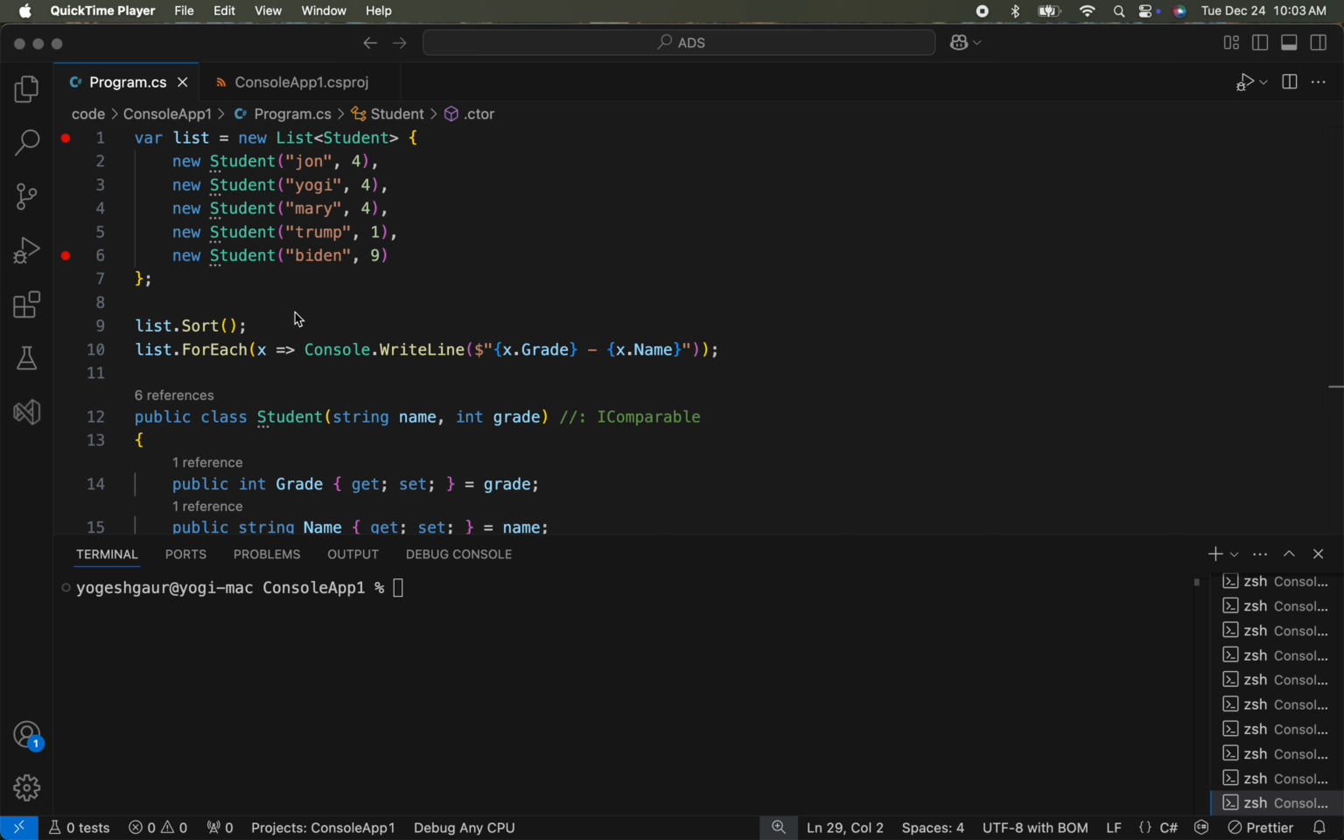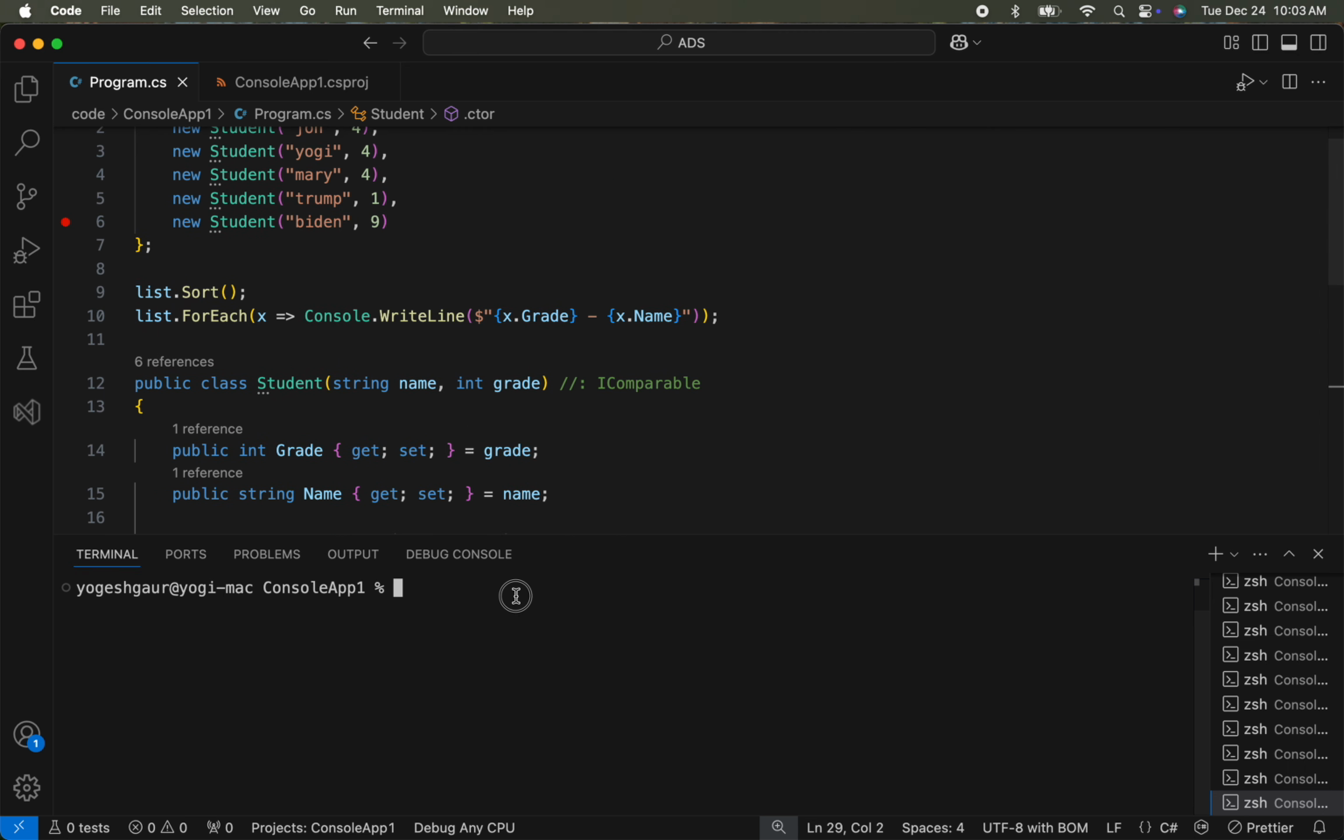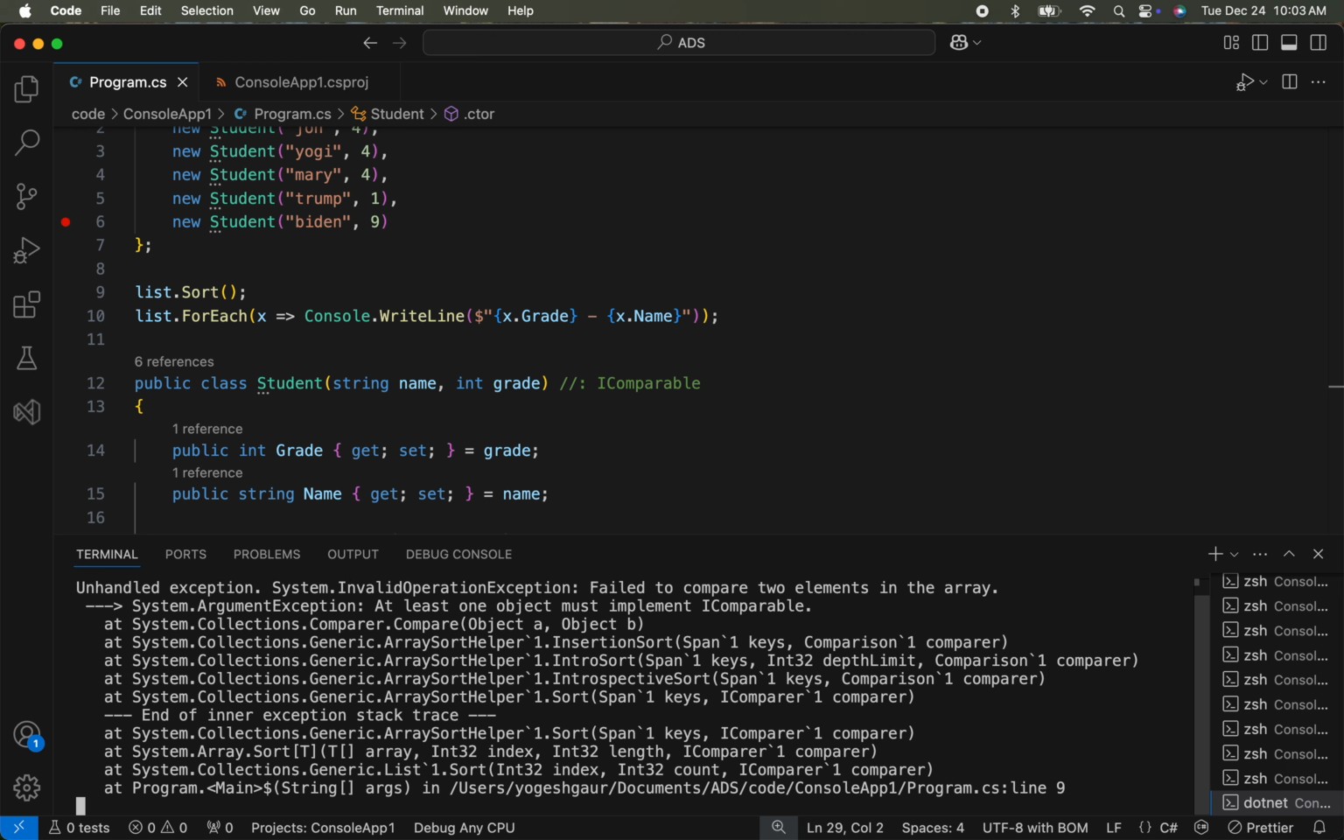I've added a list of students here, and the second item is the grade. Let's say we want to sort this list by the grade, and after the grade, by the name. So I wrote this program which calls list.Sort, and then a list ForEach that writes x.Grade and x.Name to the console, and we have the class Student here. This builds fine, but if I run this program with dotnet run, you will see that when it tried to sort, it failed. One of the reasons is that it failed to compare two elements in an array.